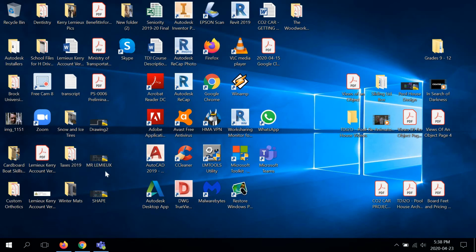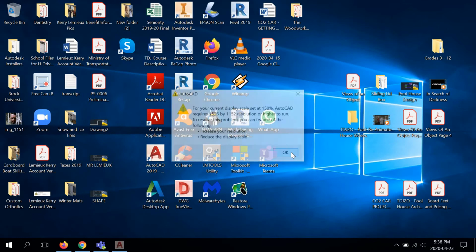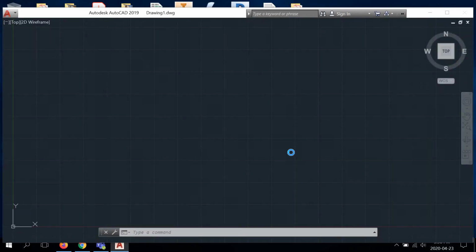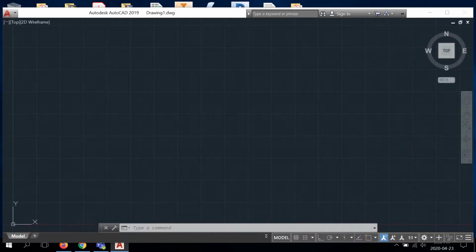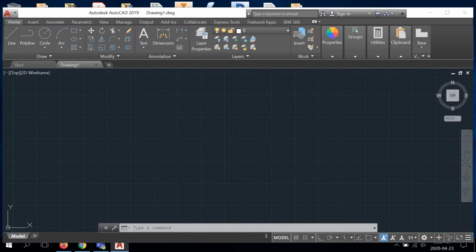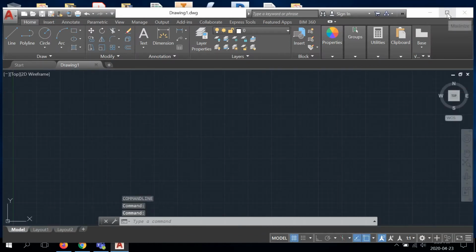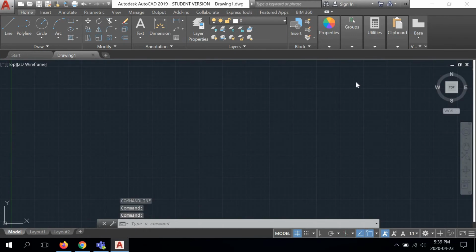Hello and welcome everybody. This is going to be an intro lesson on how to get started drawing the CO2 car drawing design on AutoCAD. So by now you would have completed the CO2 car research assignment. You moved on to the CO2 car getting started page while you referred to the CO2 car project outline.